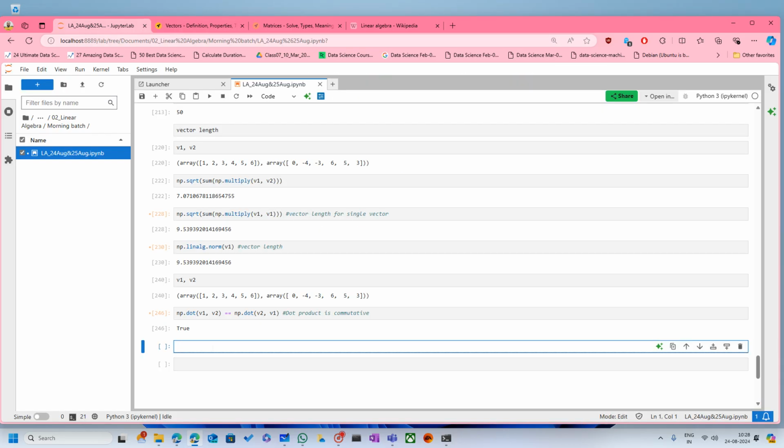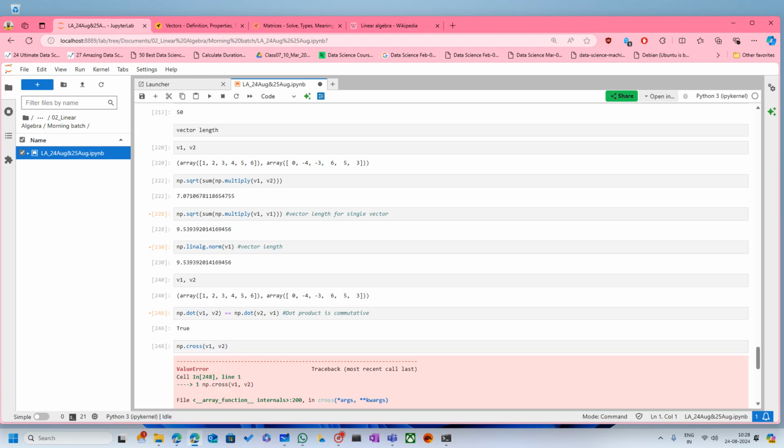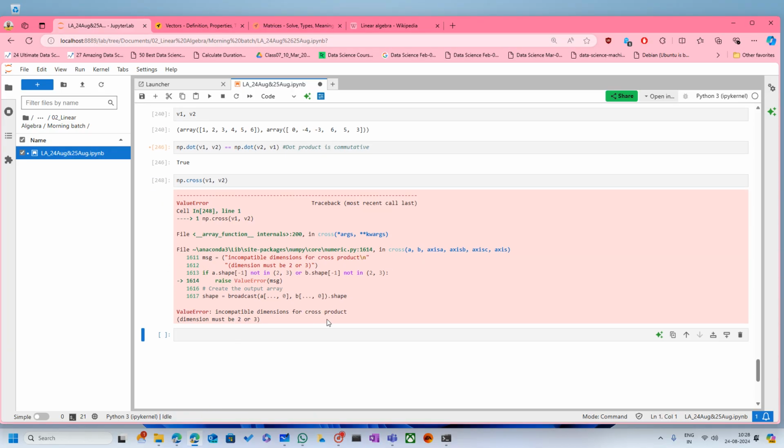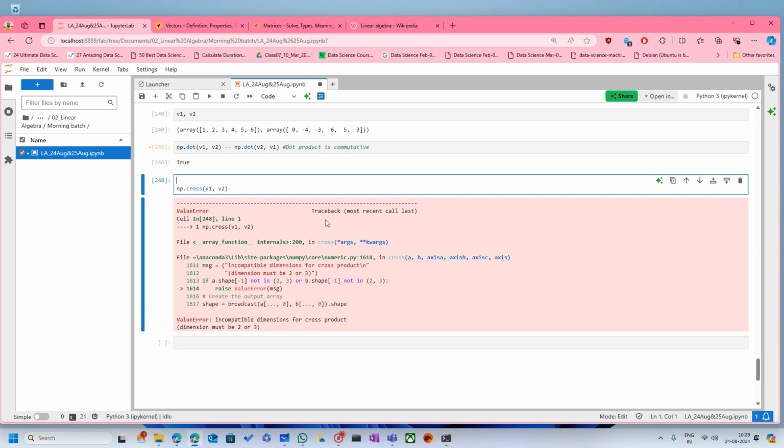But here, lucky for us, we have a very straightforward process. We have something called cross. We just pass v1 and v2. Incompatible dimensions, must be 2 or 3. Again, for cross product you have to have vectors of 2 or 3 dimensions only. Why? I think the package itself won't allow too many dimensions.